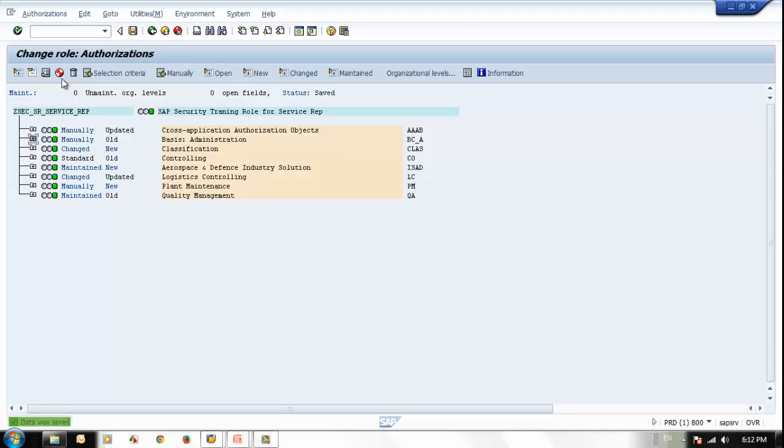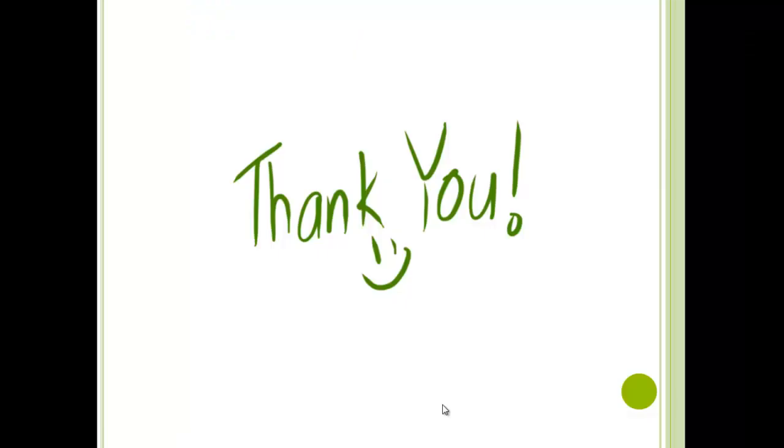Now save and generate. With this we are coming to the end of this session.